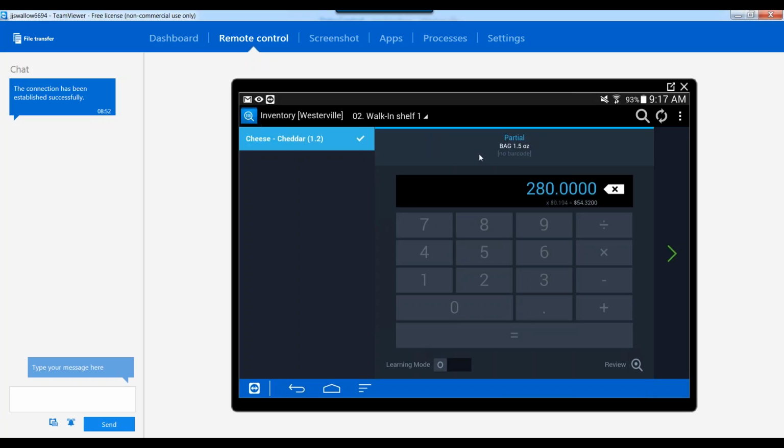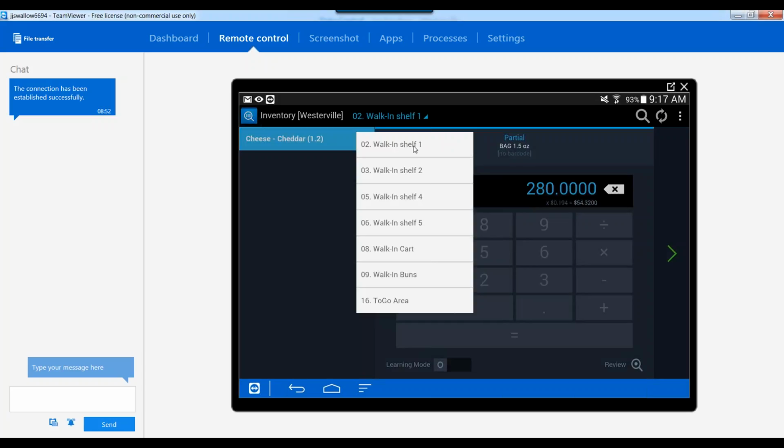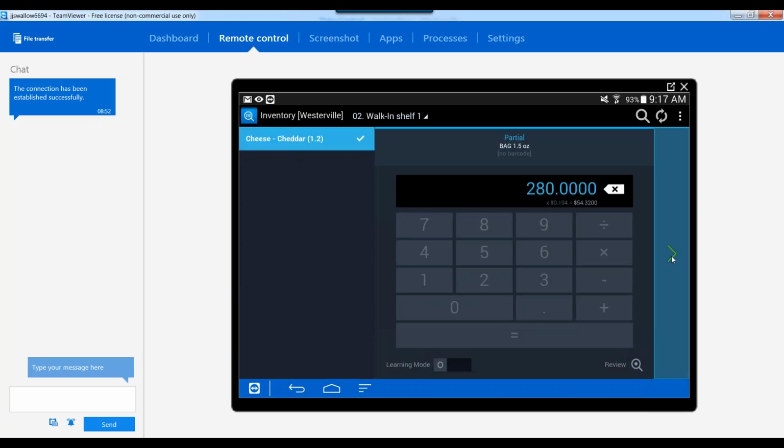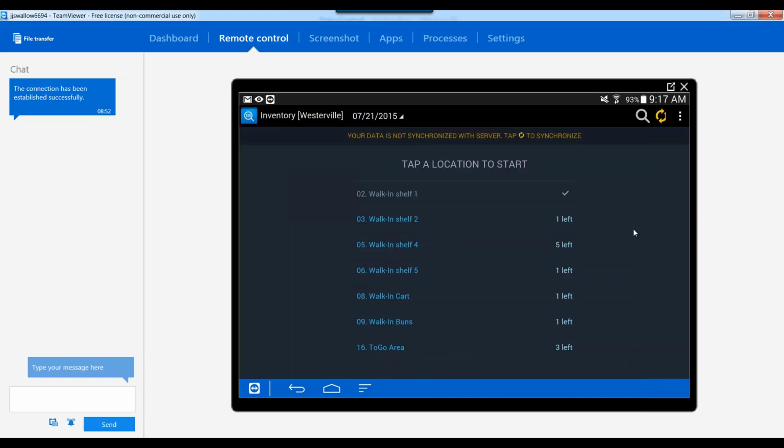I have 2 ways to move to the next location. I can select the location area and it will bring a drop down, and then I can select the next location I'd like to go to, or I can hit this green go arrow over here and it will take me back to the main screen, where then I have the ability to synchronize my data with the server or move on to the next count location.